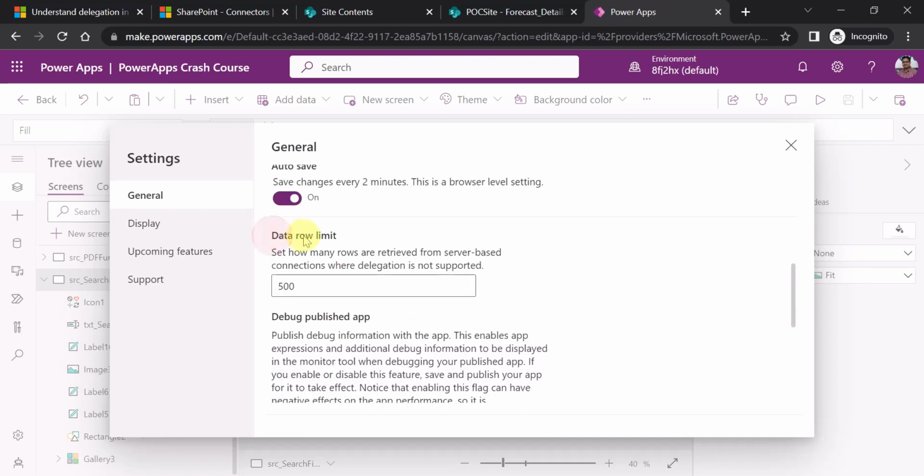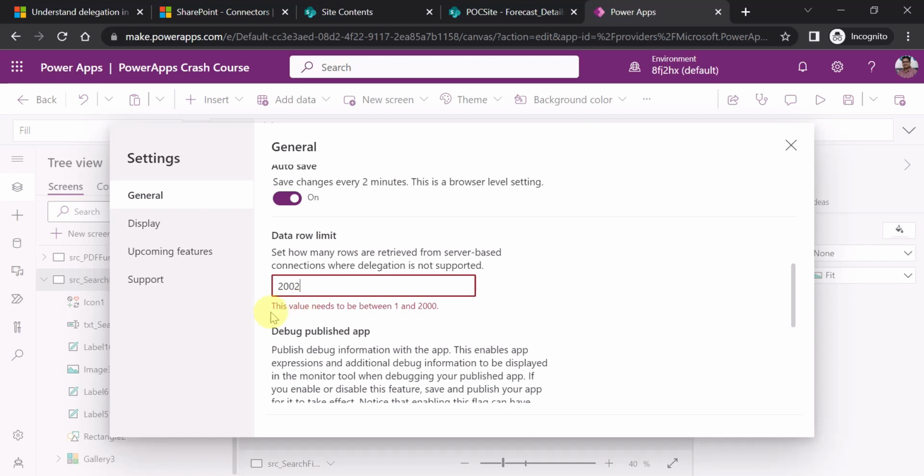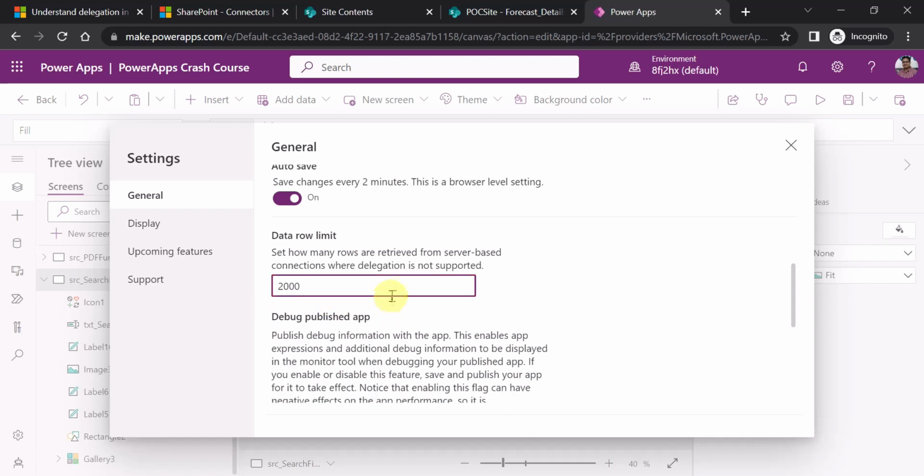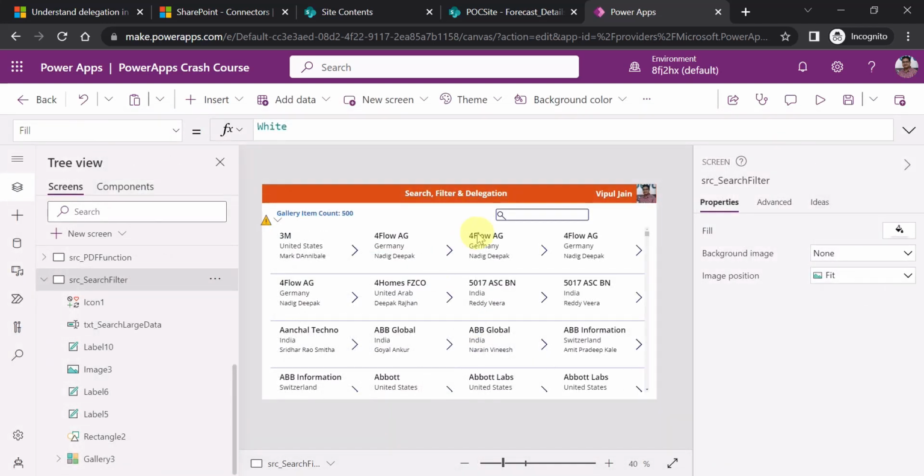You see here, Data row limit: set how many rows are retrieved from server based connection where delegation is not supported. So you can change it to 2000. 2000 is the maximum limit which can be set, and if you enter 2002, it will show you that this value needs to be between 1 and 2000. But still, changing the value from 500 to 2000 will impact the performance of your app. Okay, so this was related to search.